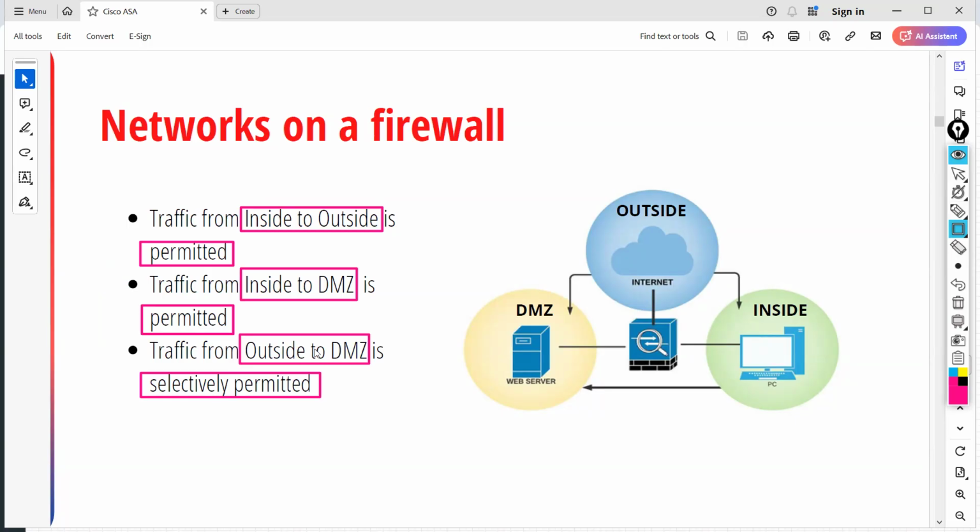These decisions will be made depending on the security level. What your ASA does is, ASA follows the waterfall model. We'll talk about this model also. So as of now, you can understand that from my inside, that means this is my trusted network.